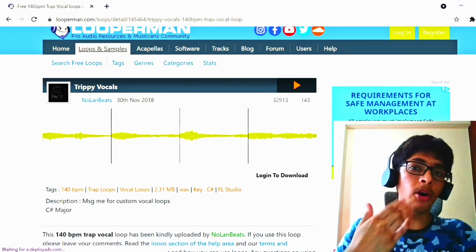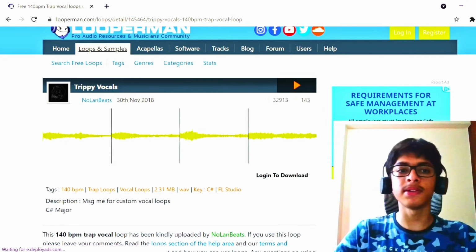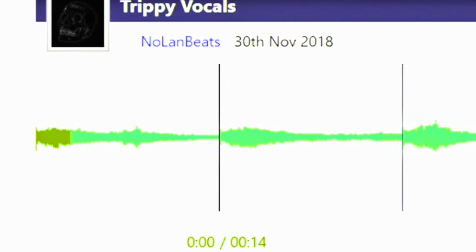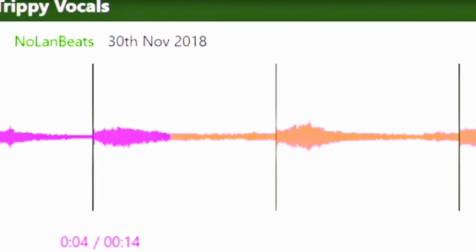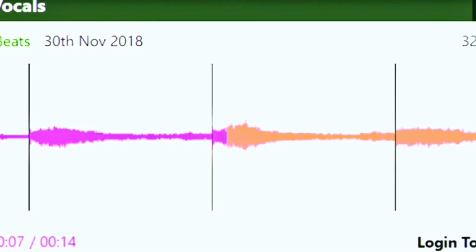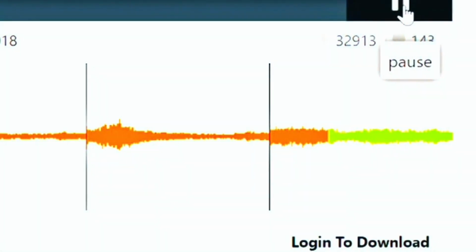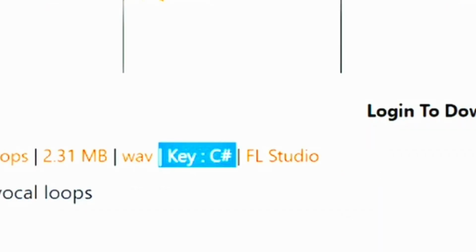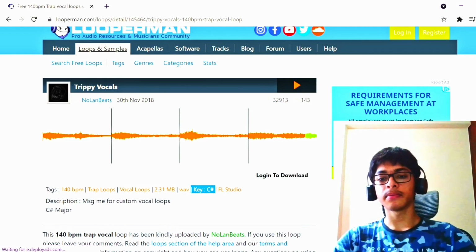Vocal chops give a lot more emotion into the melody and are hence used quite a bit in Rod Wave type beats. This is a vocal chop that I found online. However, this is in the key of C sharp major, so I have to change it up a little bit for it to fit in my D minor beat.